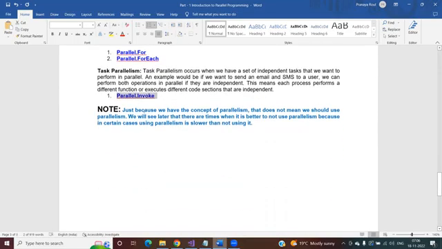And the note point: just because we have the concept of parallelism does not mean we should use parallelism. We will see later that there are times when it is better not to use parallelism, because in certain cases using parallelism is slower than not using it. The parallel programming concept is available to us, but that doesn't mean we should blindly use it. We need to do some performance testing.